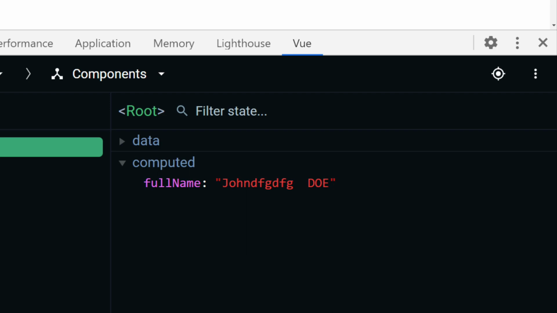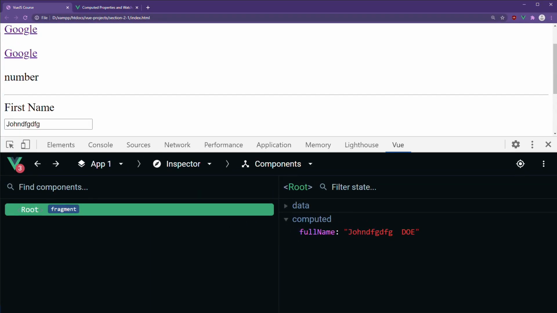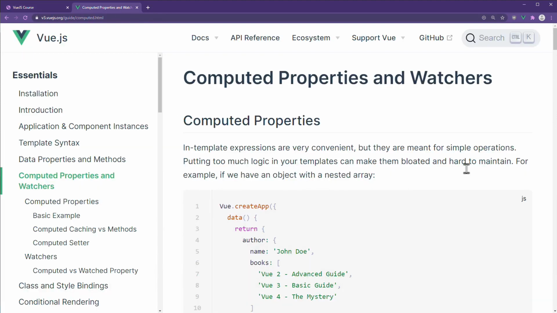I recommend you play around with them more before moving on to the next lecture. In the resource section, I provide a link to more information about computed properties. I definitely recommend giving it a good read.